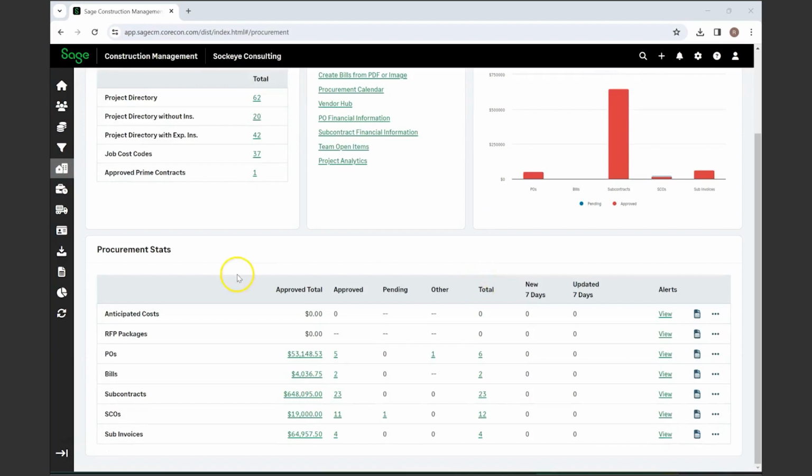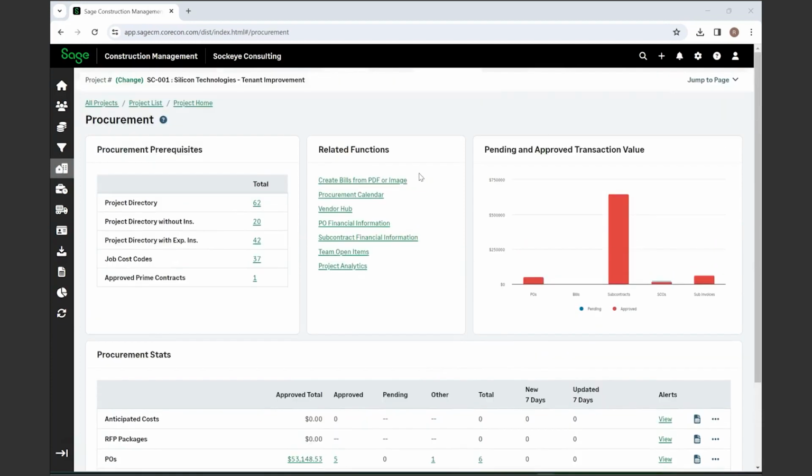You also have your procurement stats. For this particular project, it has your approved total, how many of those items are approved within those, and if there has been anything new or updated in the last 7 days. Up here, you have some related functions to your procurement.